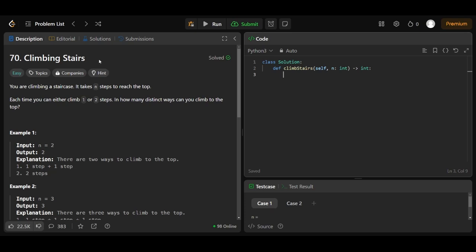Today we'll be solving LeetCode 70, Climbing Stairs. So we're climbing a staircase and it takes n steps to reach the top. Each time we can either climb one step or two steps. And we have to figure out in how many distinct ways we can climb to the top.